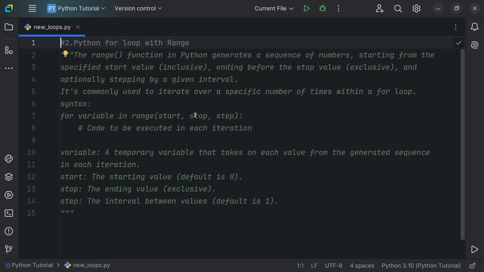So if you set the stop value as 10, we will be considering the values only till 9. Okay. And we can also set a step. By default, the step will be 1, and that is the interval between the values. Now let's define this with an example. Let's say we just need to iterate from 0 to 4. That is the range of values to be included.